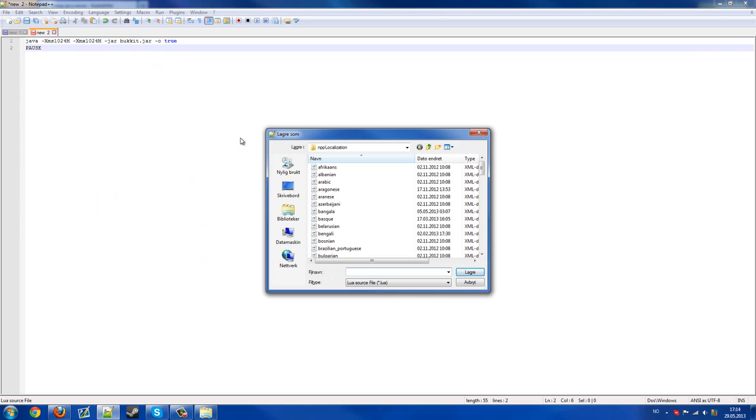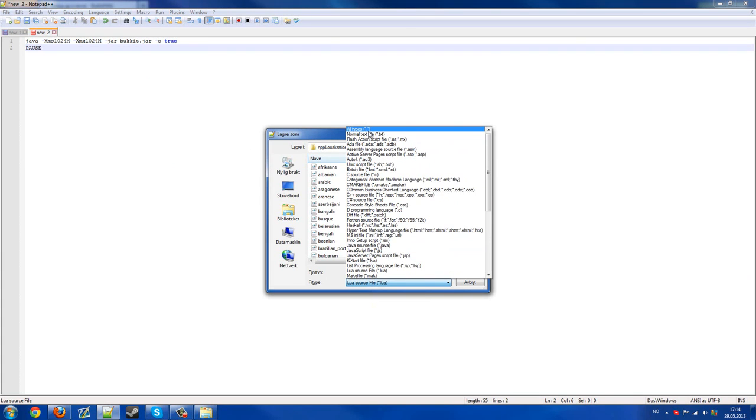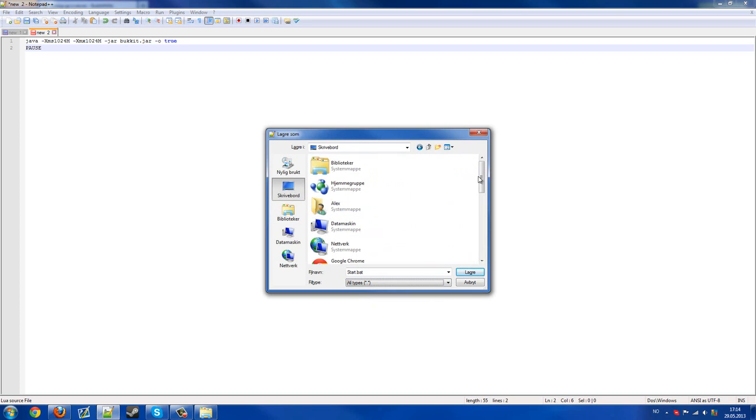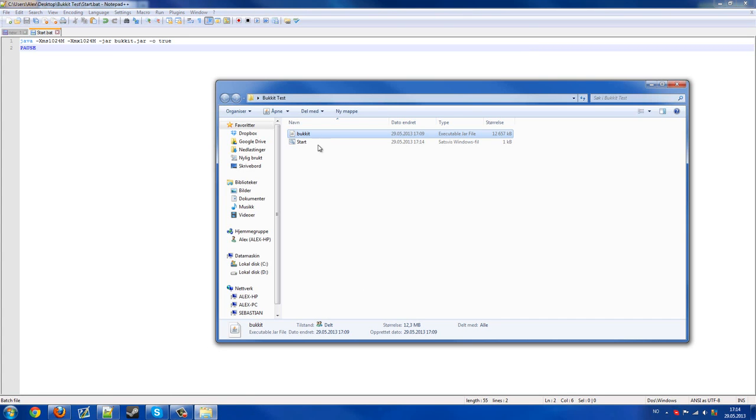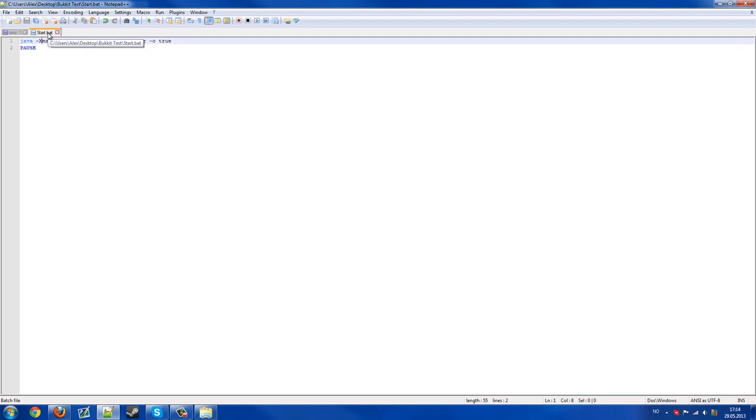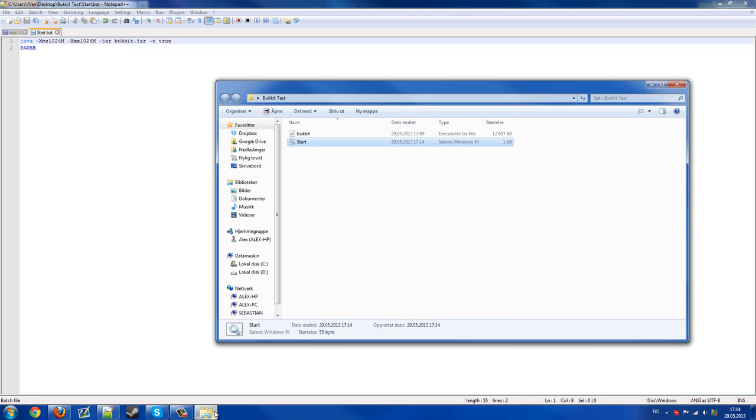I'm going to save it as server. Actually, I'm just going to save it as start.bat, the batch file extension. This is important. You can't save it as a txt. Also, you have to make sure it's saved in the same folder as the Bukkit server jar. It needs to have the .bat extension, or else it will not work. If you save it as a txt or just a normal text file, it doesn't work at all.